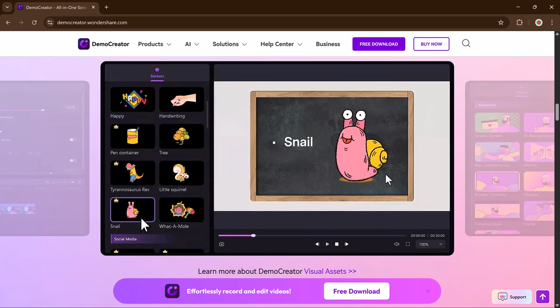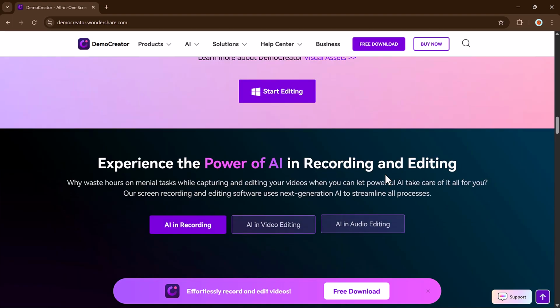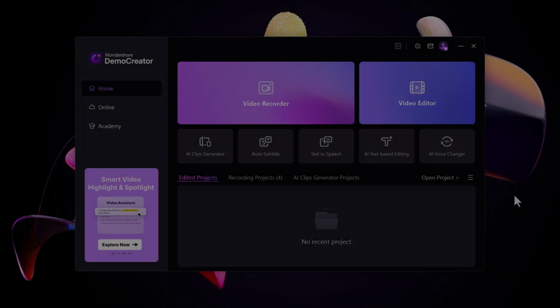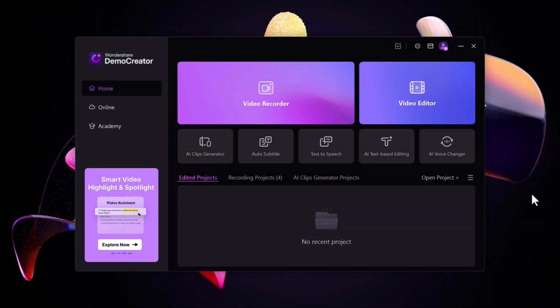Just click on it, download the software, and install it. Once installed, go ahead and launch the application. Now let's take a look at the interface. The main dashboard is clean and user-friendly.